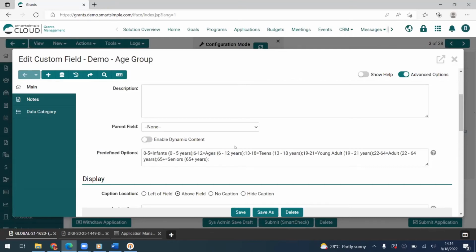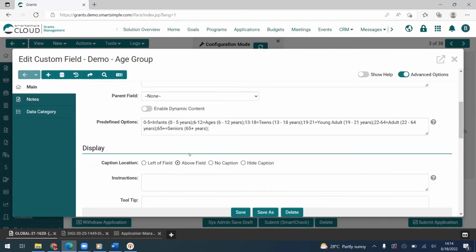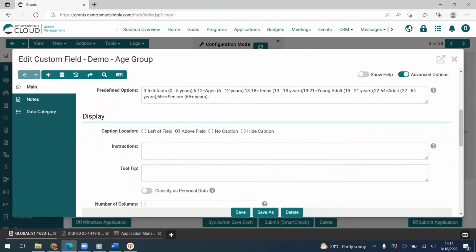You can also determine where you'd like the caption to be, the caption for the field. So you can either have it on the left-hand side of the field, like here, or above the field, like in some of the options that we see in this record.